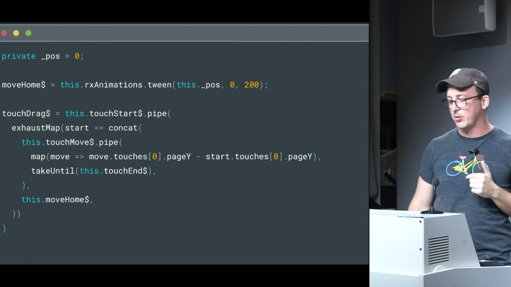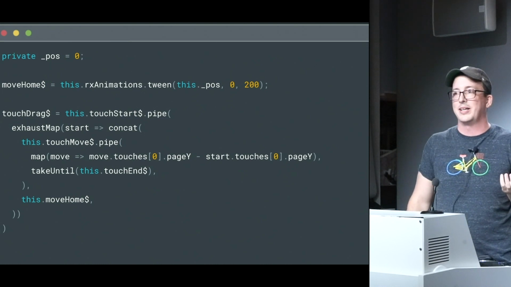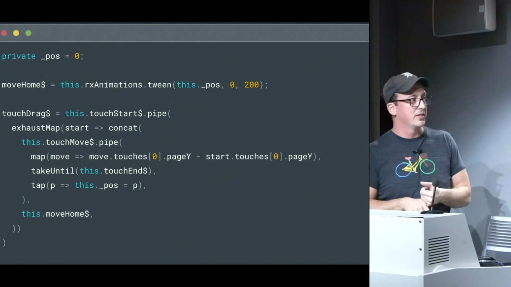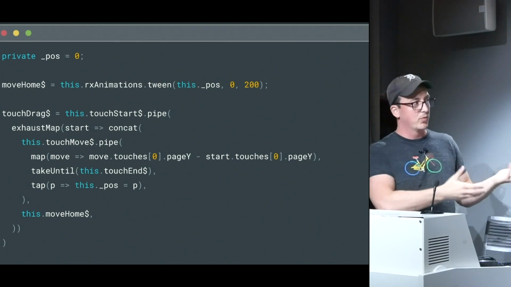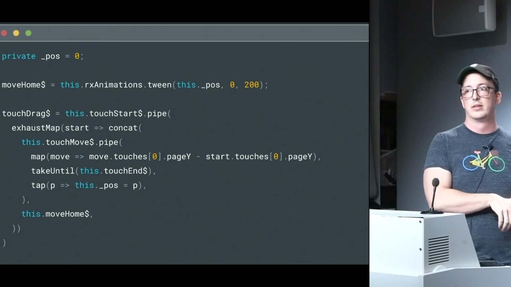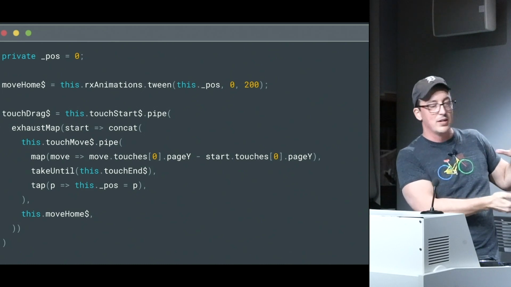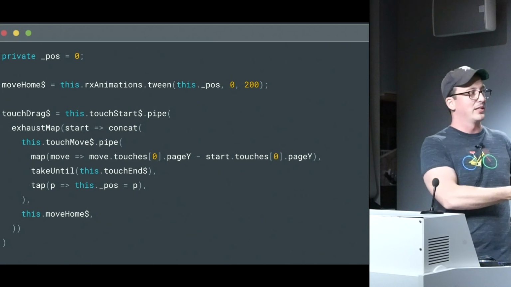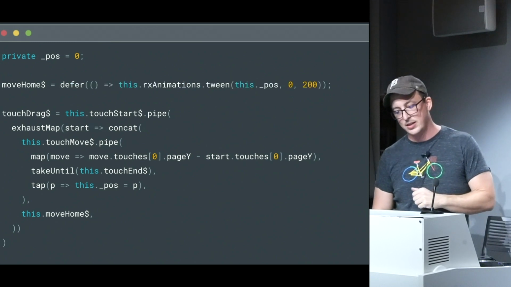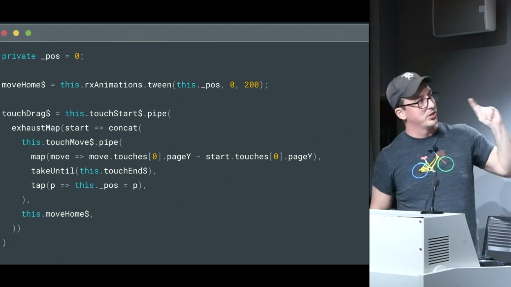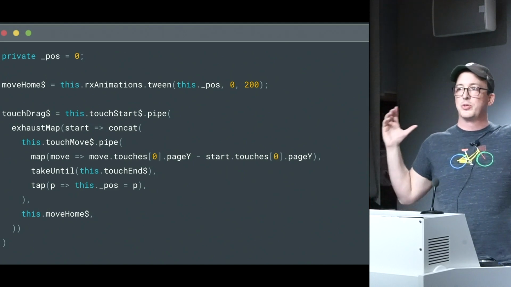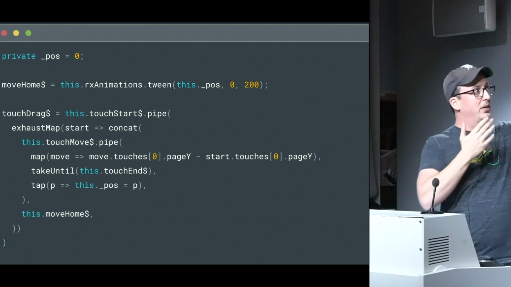But there is one weird problem. _pos is always 0, right? So we need to do something to update that. There's a side effect operator called tap, and that just says, whatever number you have right here, I want you to set _pos with it. So it's just tapping into what value is in the observable at that point, and has the side effect of updating _pos. But there's one more weird problem, which is whenever moveHome is created, which happens when you construct the observable, _pos is always 0.